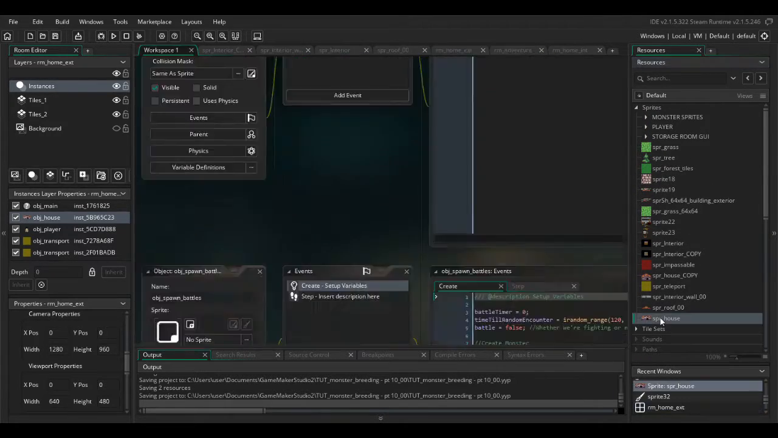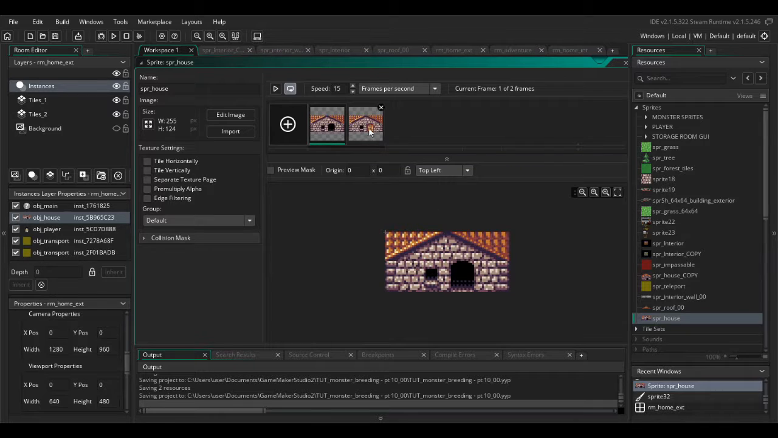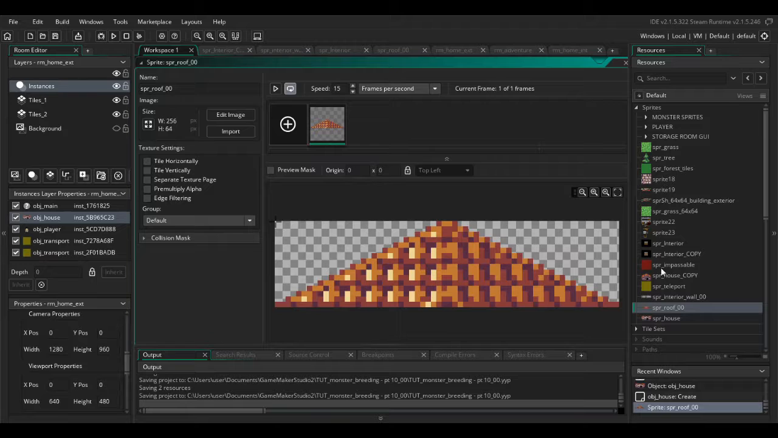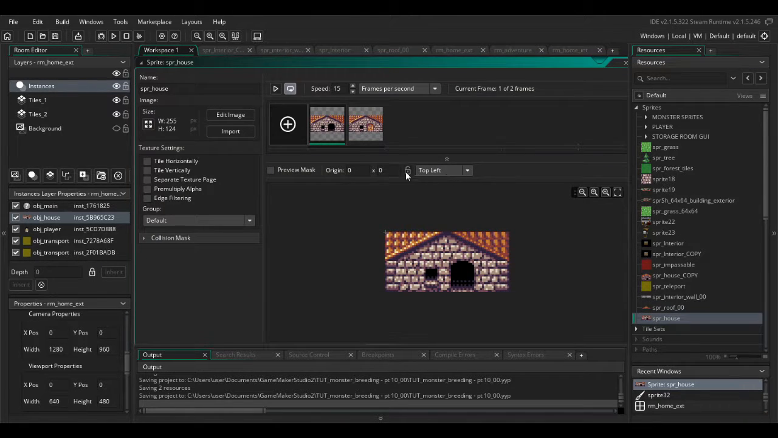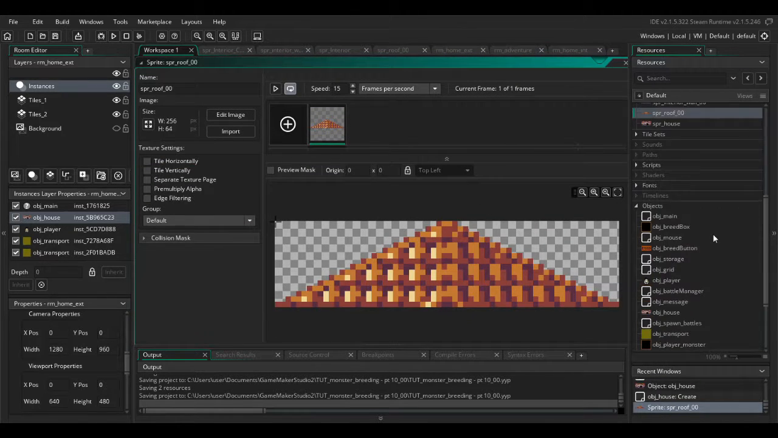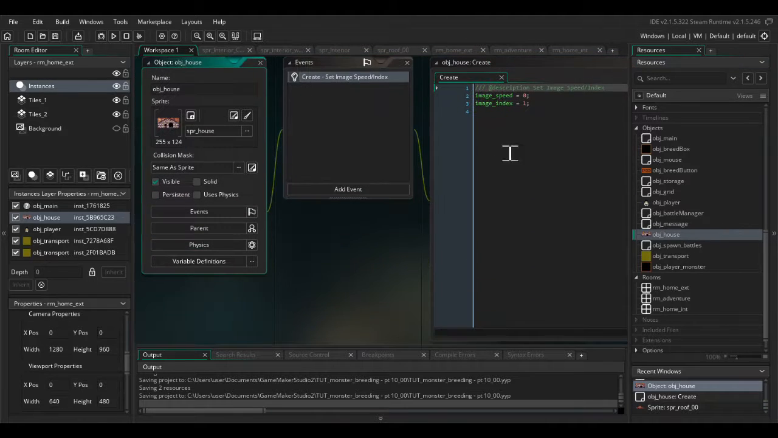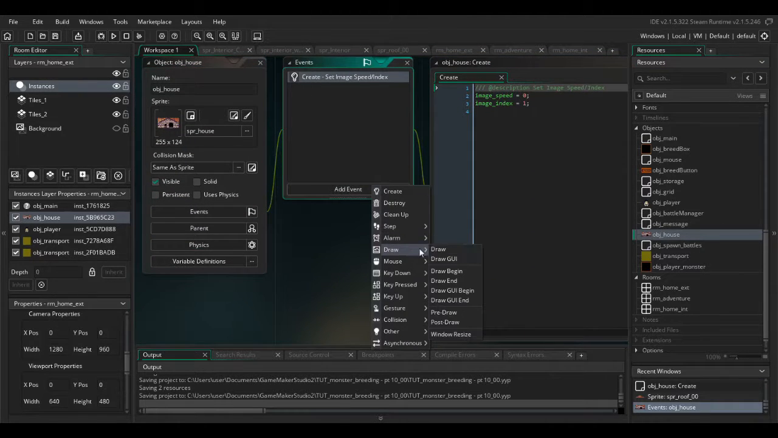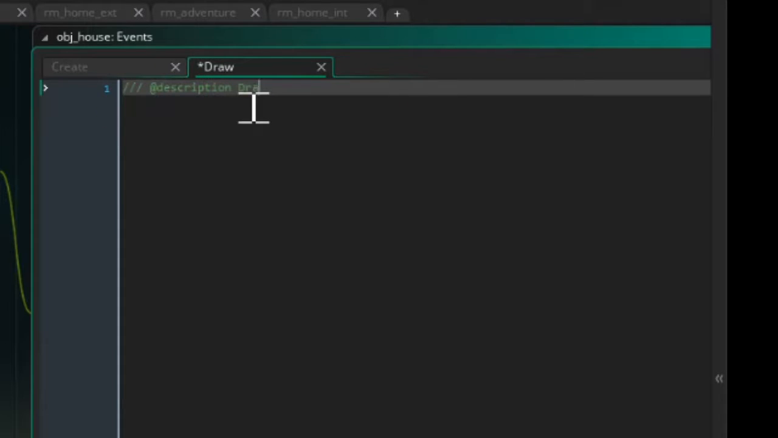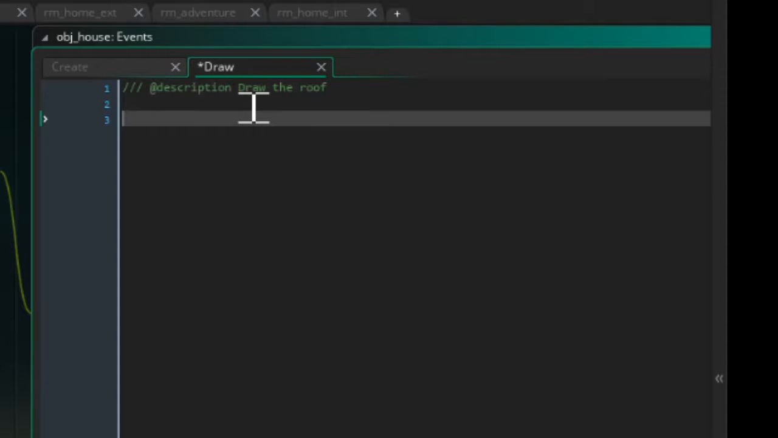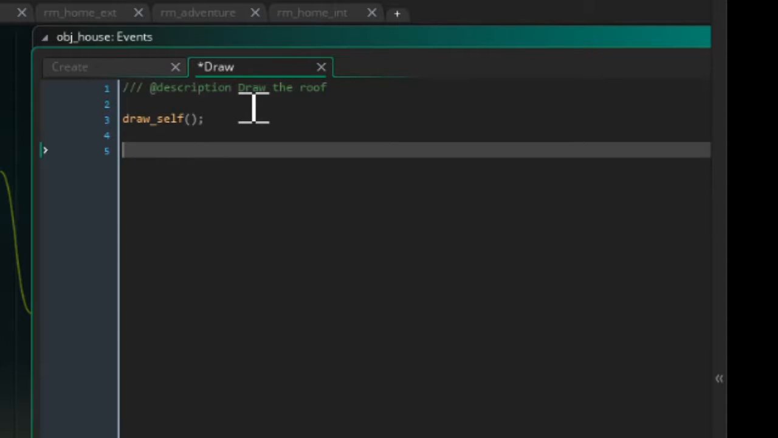I've got this one without the roof, and I've got the roof itself. Both of these sprites have the origin in the top left. So if I go into OBJ house, I want a new draw event, and it's going to draw the roof. First thing we need is draw self, otherwise it won't draw itself.